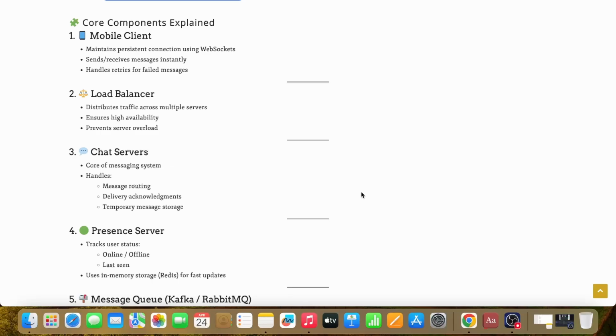Then presence servers basically track the online and offline status of a particular user, and the last seen, when the user was last online. That kind of status can be handled by the presence server. It uses in-memory storage like Redis for last updates, some recent chats and all. That part can be handled by Redis, which is in-memory storage. So that is how it is handled by the presence server.